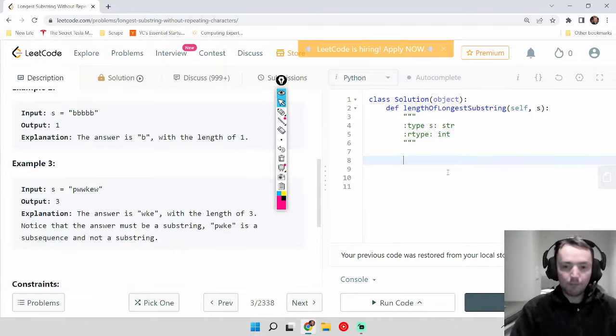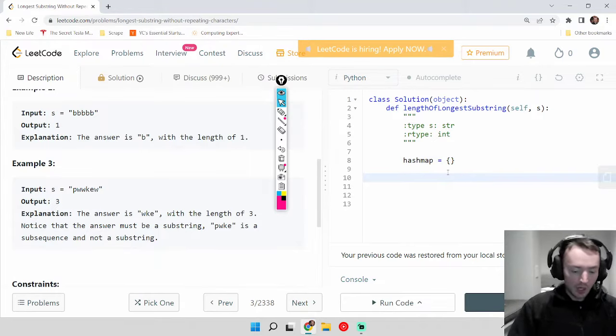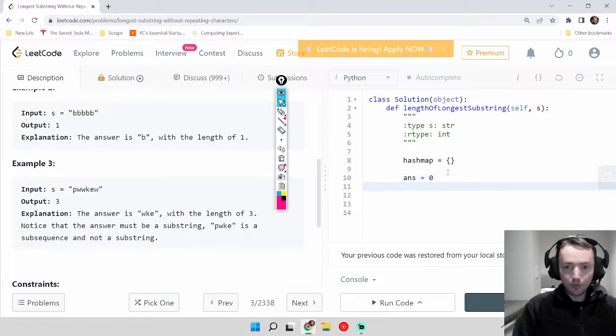So start off, we're going to go ahead and create a hash map. Just call it hash map. Now, note in Python they call them dictionaries, but we'll just use hash map. So you want to say the answer equals 0 by default.